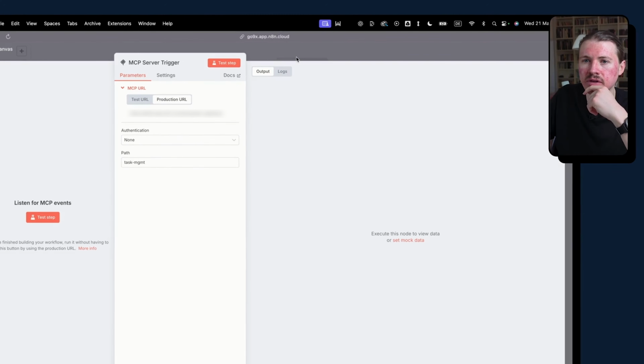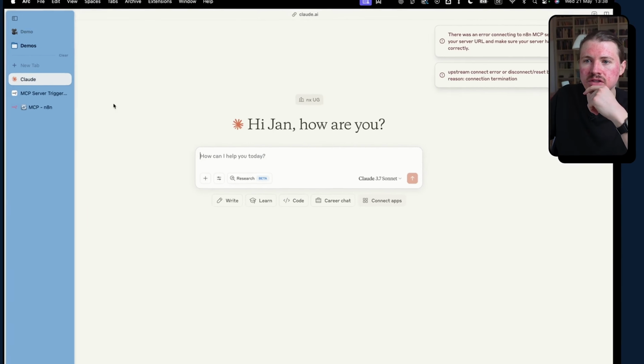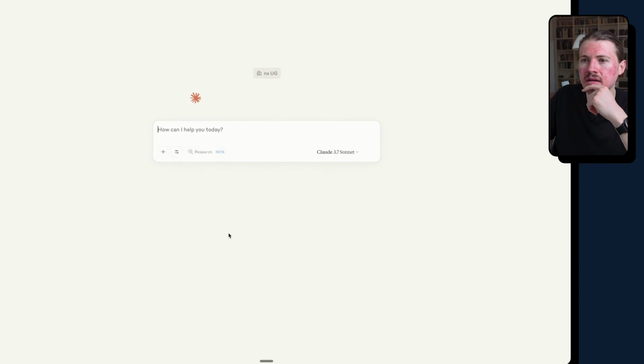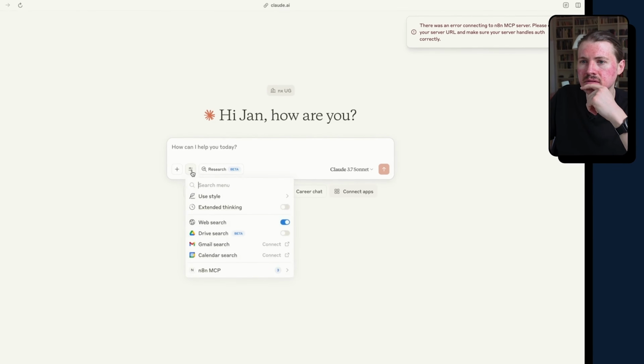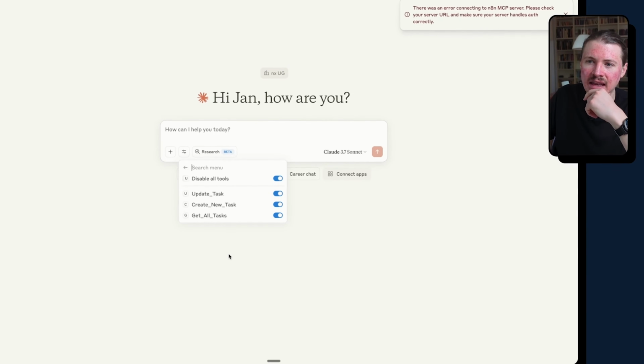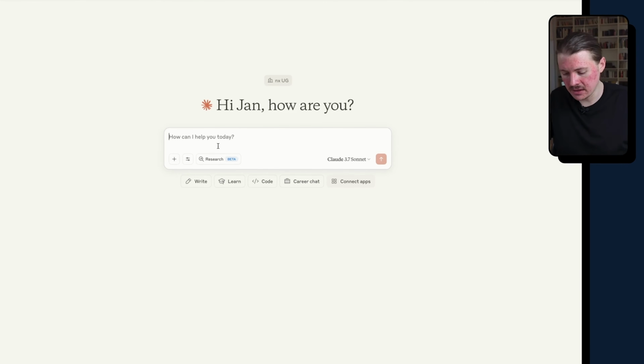Let me copy this one over again. And now that that is saved, let me go back over to Claude and see if I can connect this one again. And that looks good. Even though there was an error here, we now are seeing this N8N MCP coming up. And I have my 3 different tools: get all tasks, create a new task, and update a task. And so just like an example before, show me all of the tasks I have open.